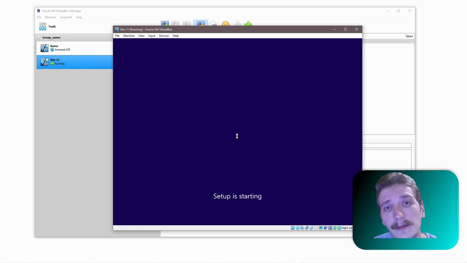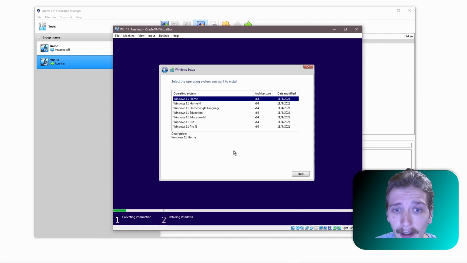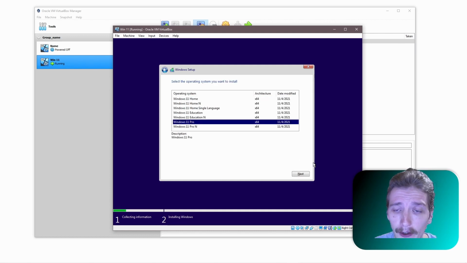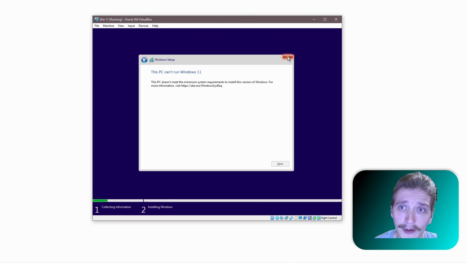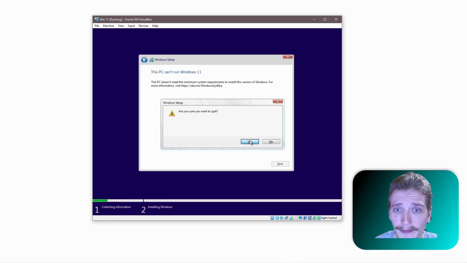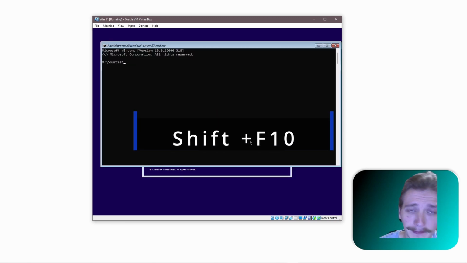Install now. As I told you, I don't have a product key, so you just press I don't have a product key, and now you choose your Windows version, and the following message will appear. In order to fix this problem, you need to follow a few steps. Close the installation, press Shift F10, then regedit.